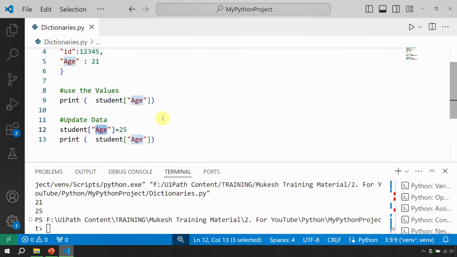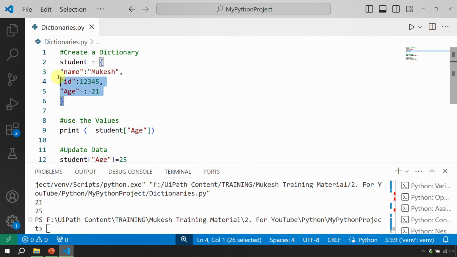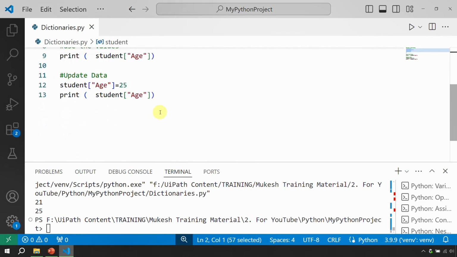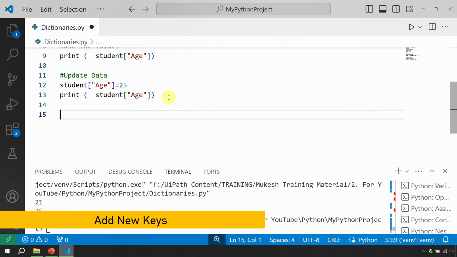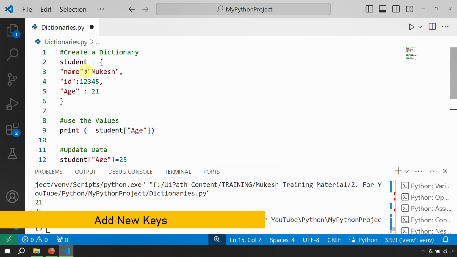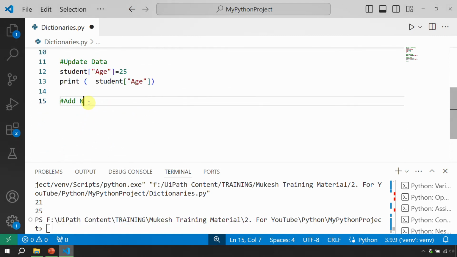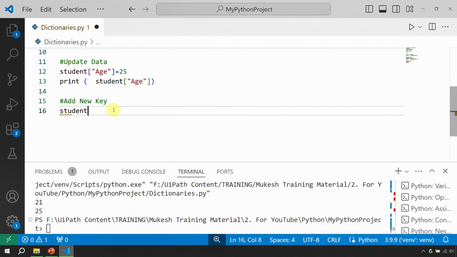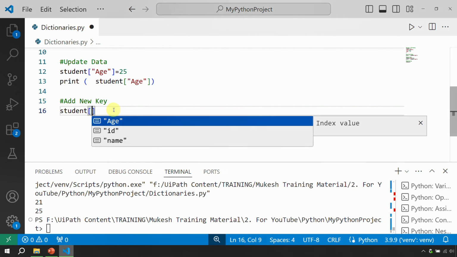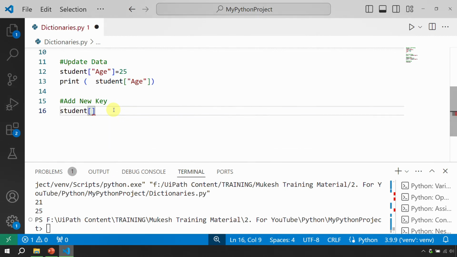Now, once you have created the dictionary and you want to add new keys. As of now, if you see here, I only have 1, 2, 3 keys. So I want to add a new key. I go here and say add new key, that's a comment. How do you add a new key to the existing dictionary? It's absolutely simple. All you have to do is use the name of the dictionary, and then the new key you want to add.